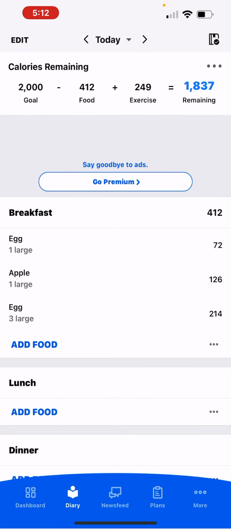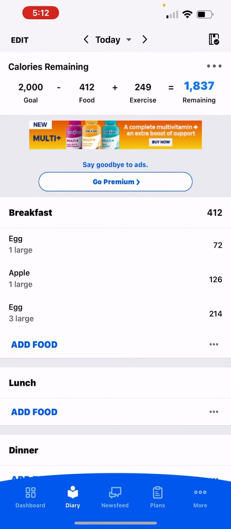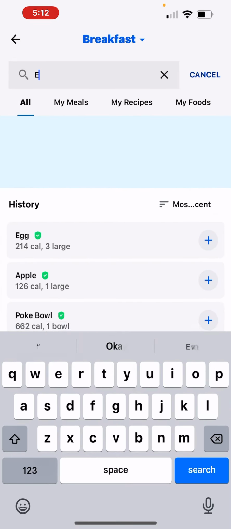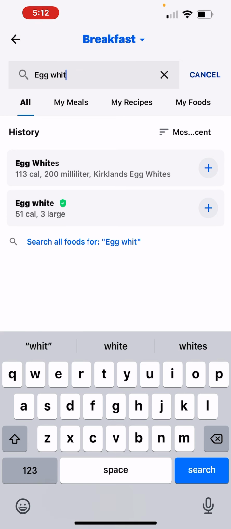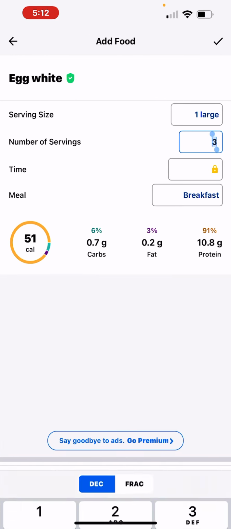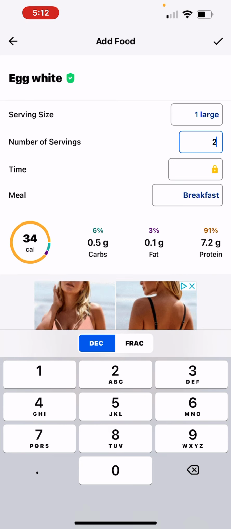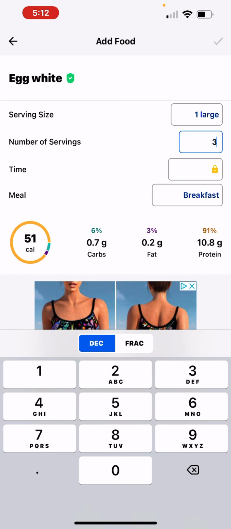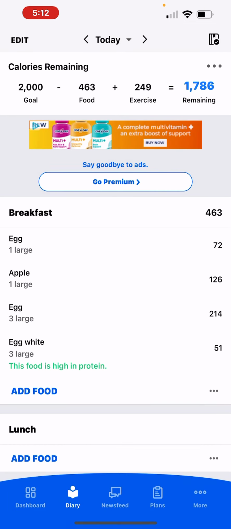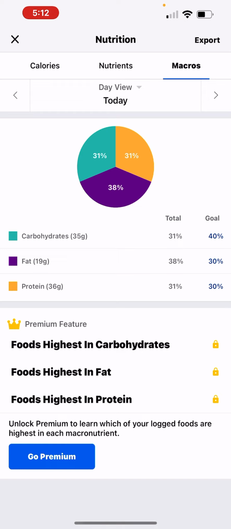Well, what if I did 4 eggs and 2 egg whites, no yolks, right? Let's say I have egg white. Let's say I do 2 of those. That's gonna give me 7 more grams of protein. Honestly, it's probably not enough. Let's say 3 of those. Let's see what that did to my calories, to my macros. And this is the game we play.